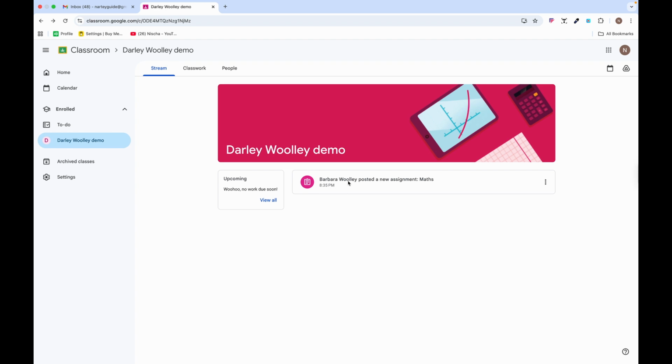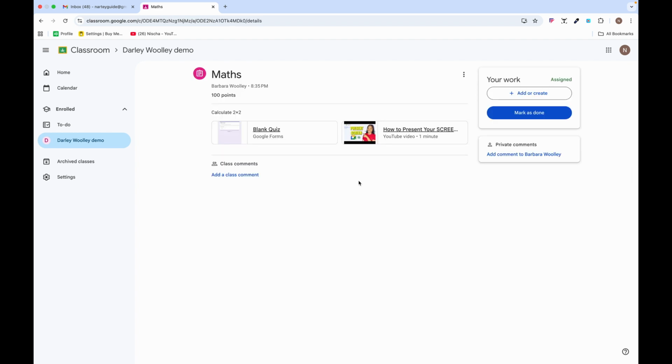Okay, so I have this particular one that was posted by Barbara Woolley. I'll just go ahead and click on it, and then you get to see everything here. You can see the score out of 100, and then you can add a comment. You can add a comment in the classroom. And when you are done, you can just click on mark as done, and then your assignment will be submitted.